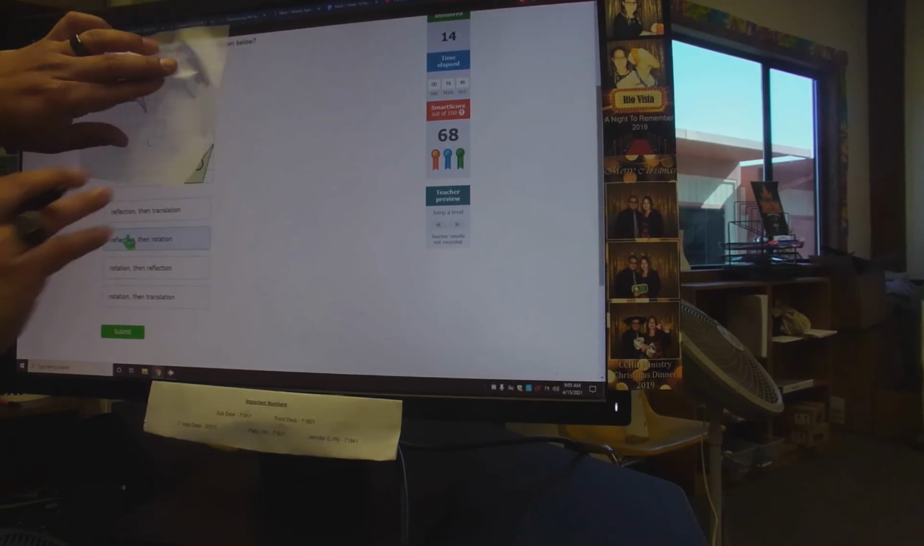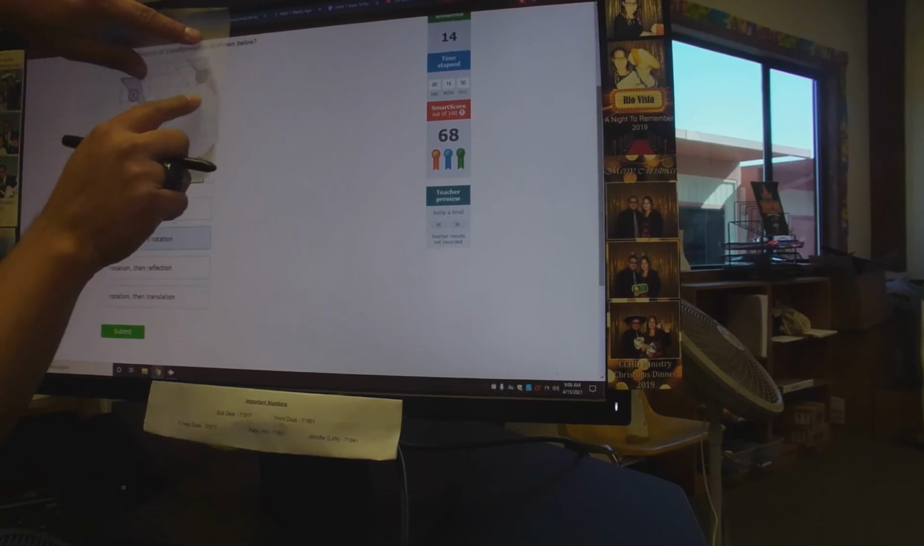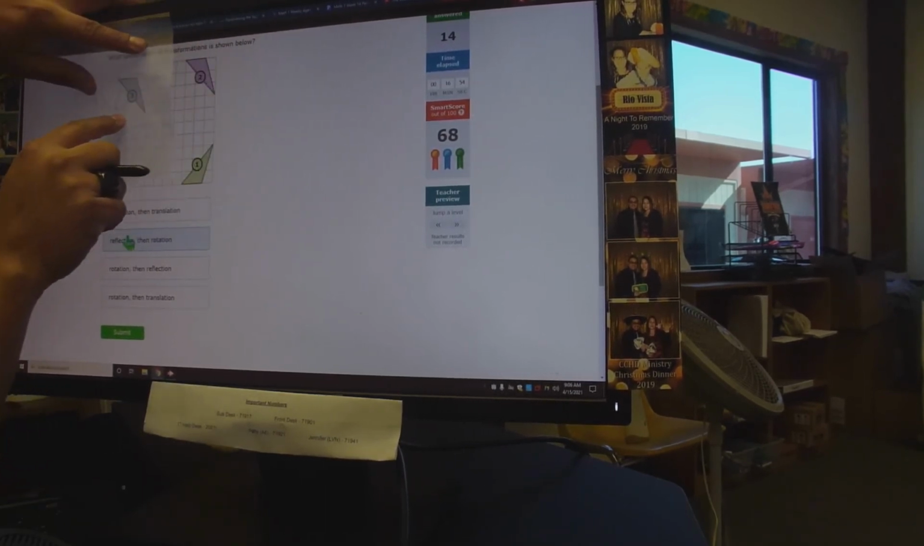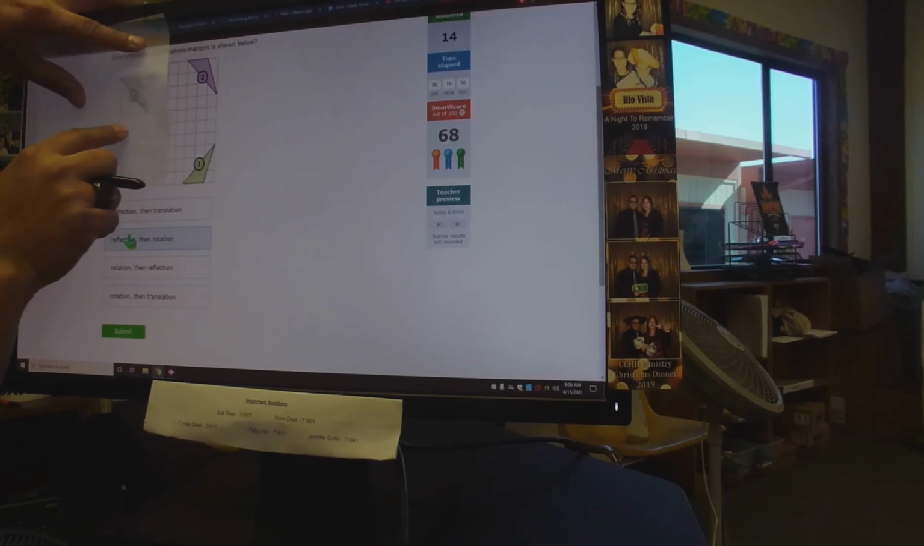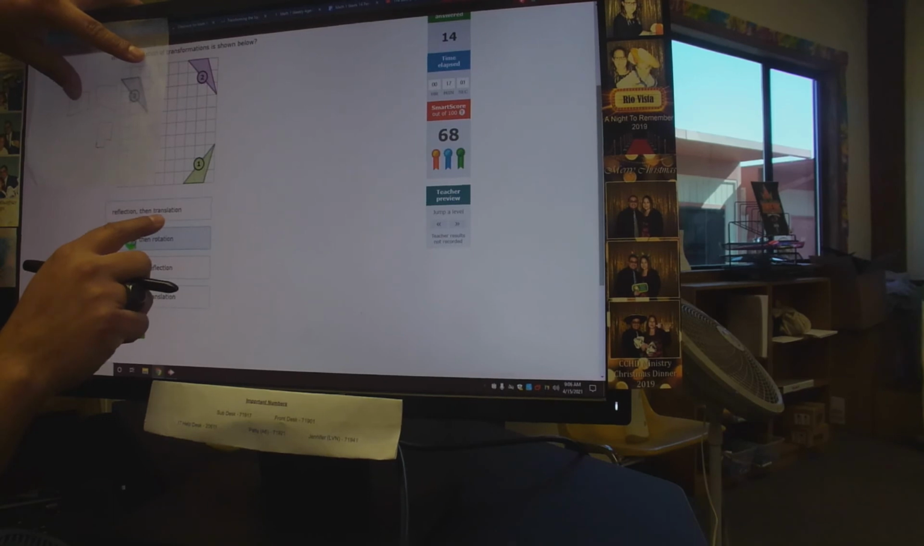Then to go from 2 to 3, it looks like I could just translate it since the orientation is the same. This longer point is pointing down, same as here. I'm not turning it at all, right? So it's just the slide. That's going to be a translation.